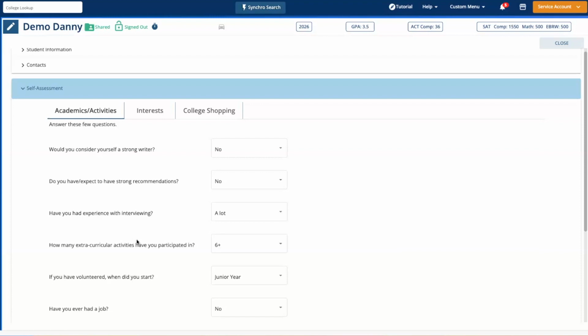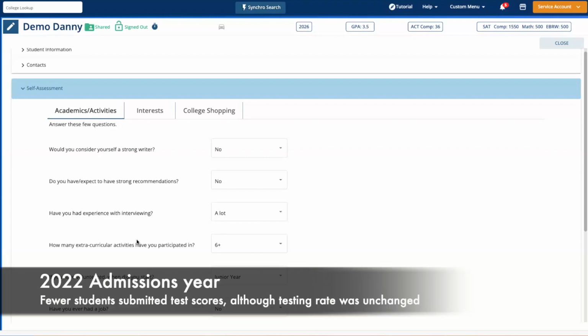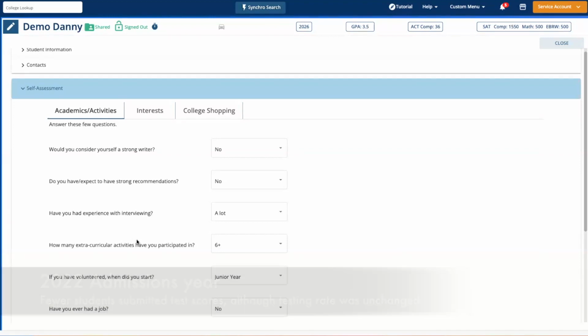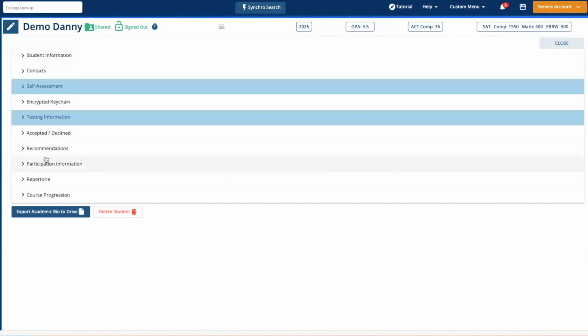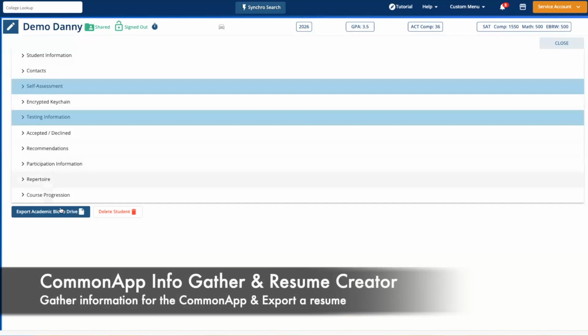So no more GPA and test score, right? Because who wants to say, your scores aren't high enough? I've never wanted to say that to a kid. So the kid fills this out. The rest of this all just mimics the Common App. I can export it at any time.